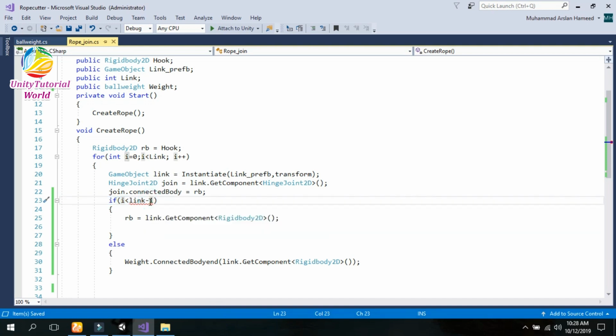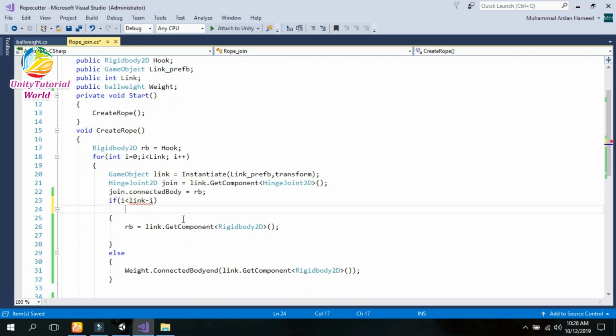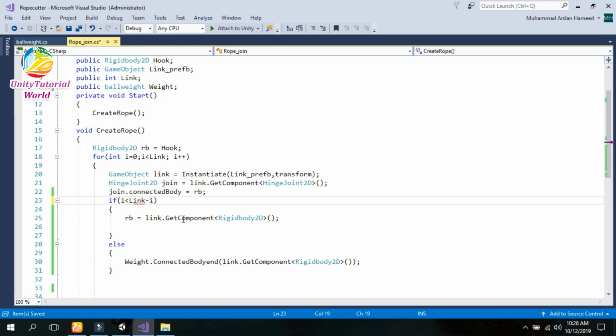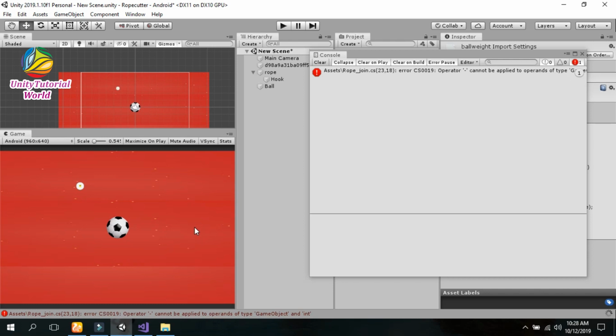It will give some error. Maybe it's asking us for Link. Sorry for that, because we have created a Link with capital L for this. Now that's all. Check that it's working or not.